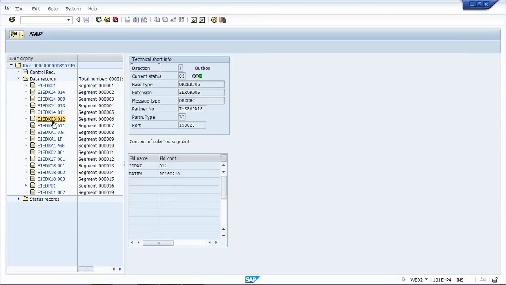So let's say if there is some FI document coming up, or let's say HR master data is coming up from one system to another system, it will contain, let's say, employee number, his date of birth, his father's name, his profession, his address. That will be part of different segments.